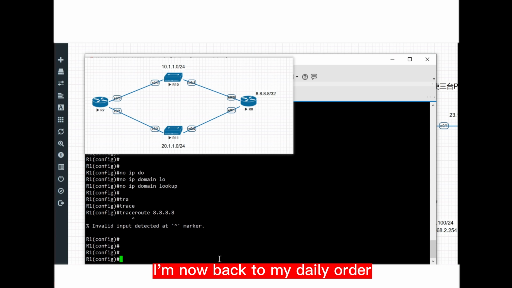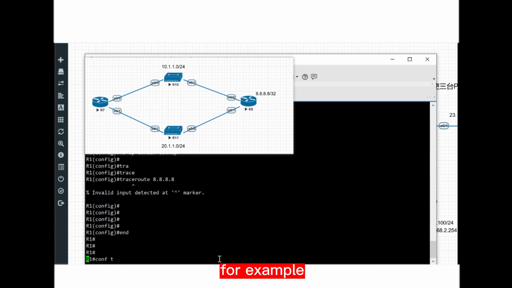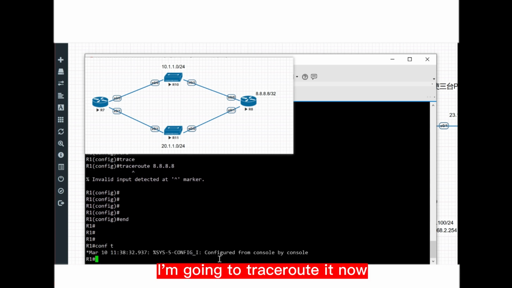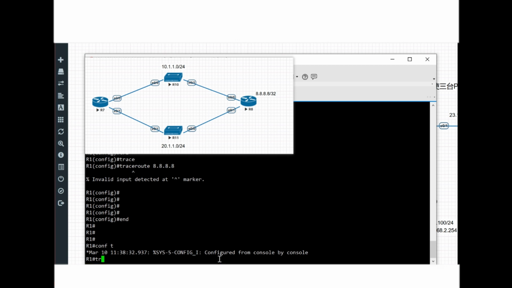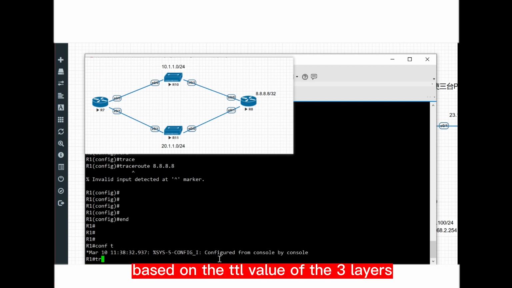For example, I'm going to traceroute it now. If using traceroute, what parameters is it based on to complete such a function? That is, which parameter does it use? For example, it uses an ICMP message. But which parameter does it end up passing? To achieve this one-by-one tracking effect of nodes, it is based on the TTL value of the layer 3.